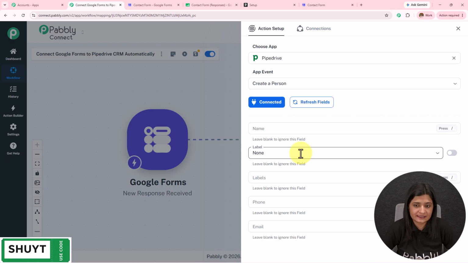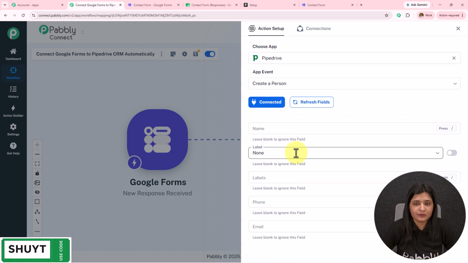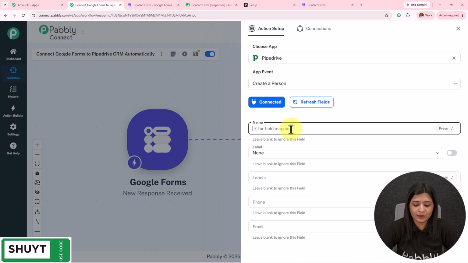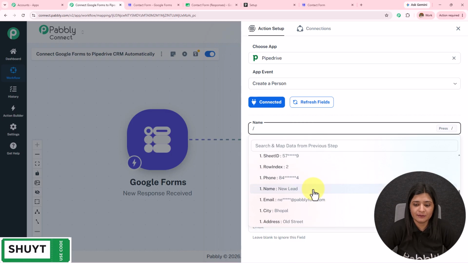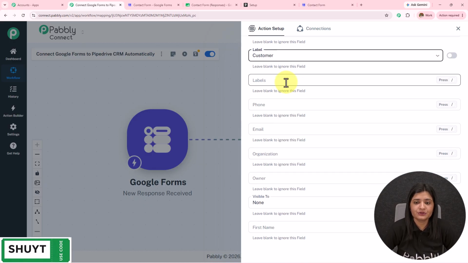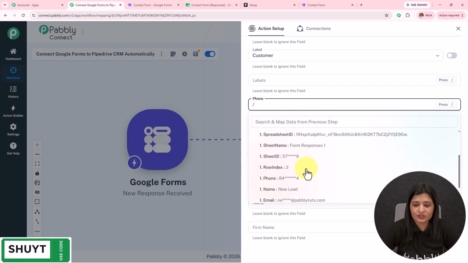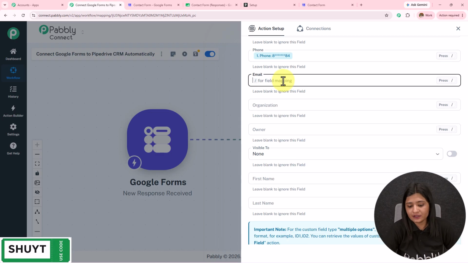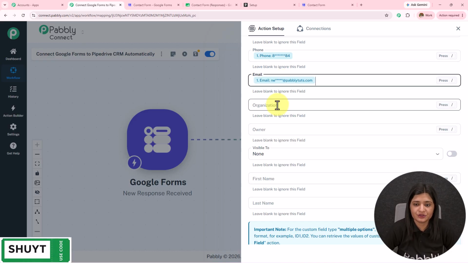enter the details. So over here, I'm not going to enter the details manually. Instead, I'm going to map it. To map it, I'm going to enter / go towards this Google Forms, and then I'm going to enter the name as this. Then the label will be customer. Then I'm going to skip this label. Then I'm going to enter the phone number, which is this one. Then I'm going to enter the email address, which is this new@pabblyhuge.com.